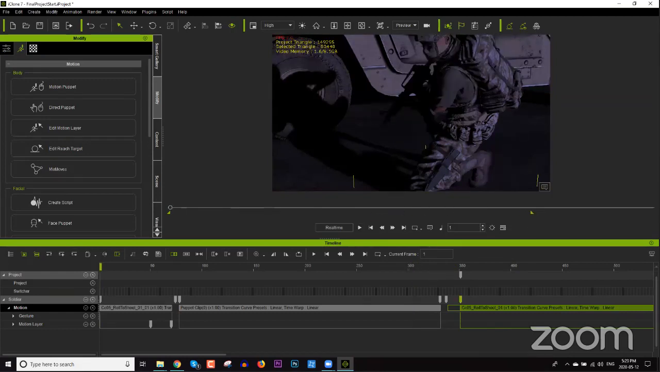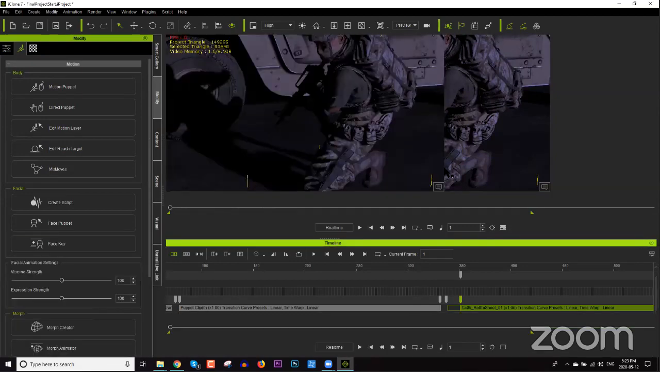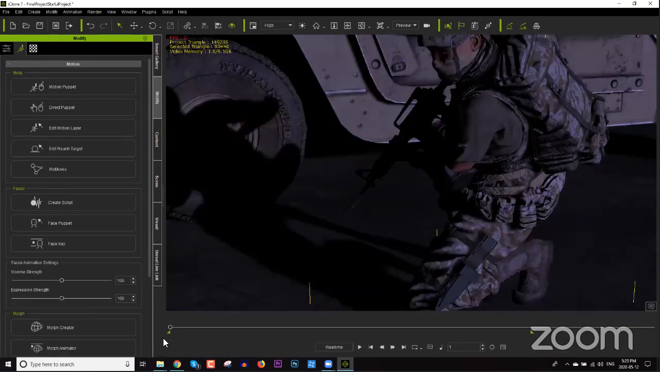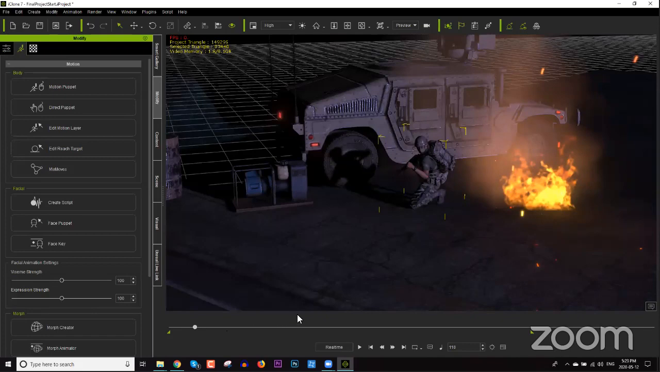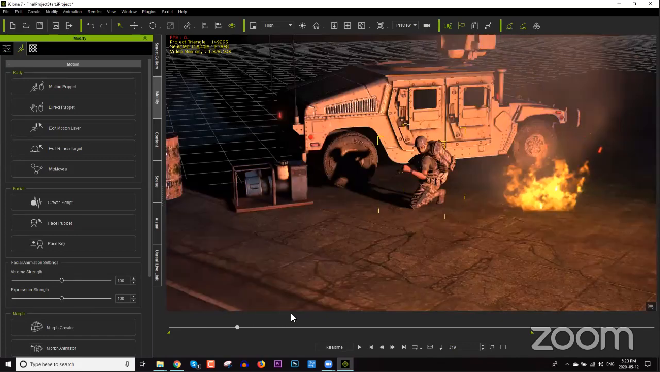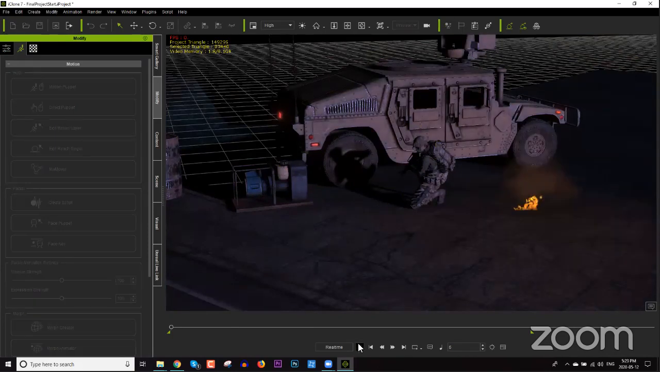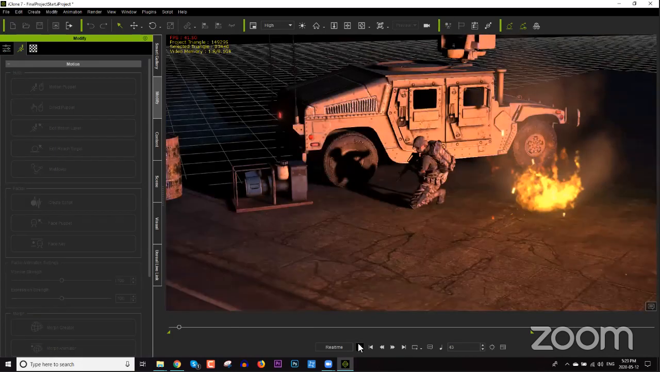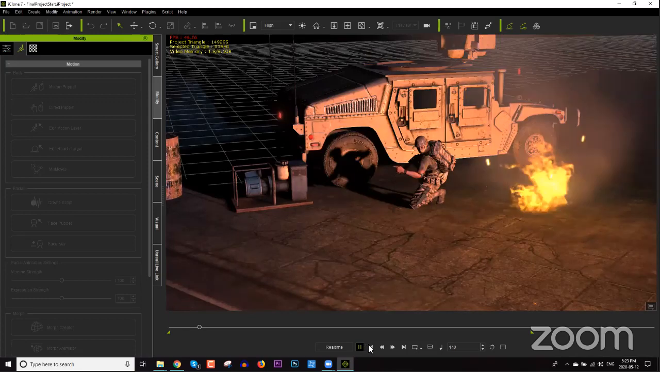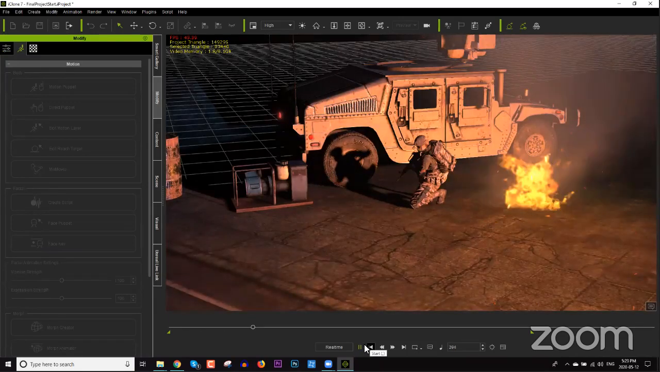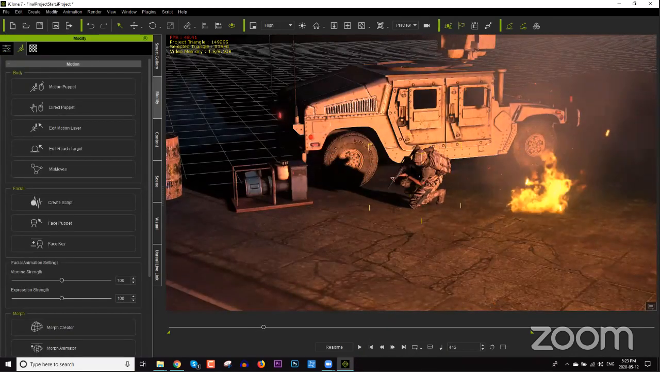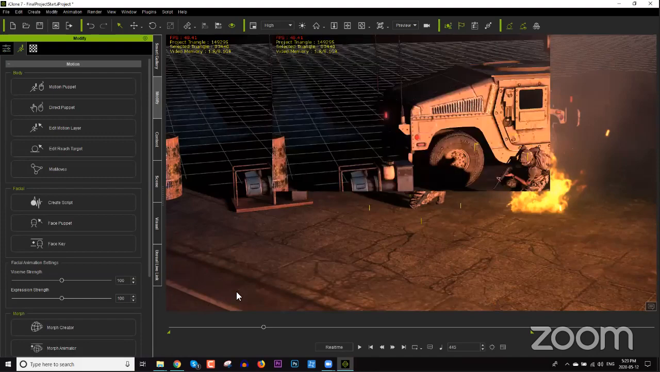Now we can zoom out. So now we don't need to focus on the character anymore. Let's just zoom out a little bit. Okay, and there we go. Okay, so from this angle, he'll just do his little gesture. 2, 3, 4. Okay.